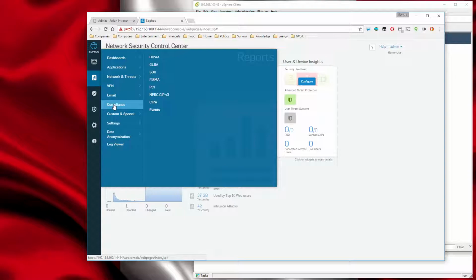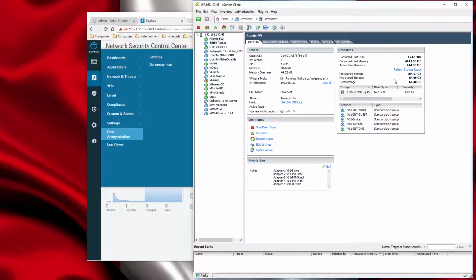So no PCI, no SEPA, none of this, no HIPAA stuff. It's all good. Custom and specialized reports. I mean, I'm not even using mail or anything, so no biggie. Settings, data analyzer, and the log viewer. I'm not going to click on the logs because I don't want to show you some stuff on there. But the logs are quite large. I've allocated 100 gig to this VM, and right now I'm using almost 65 gigs. So there's a lot of logs there.